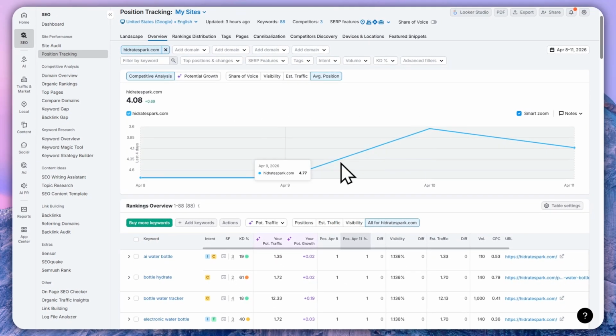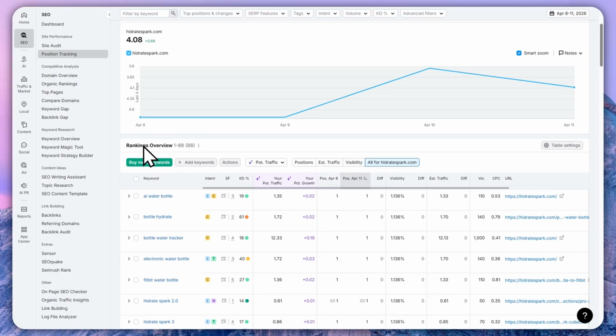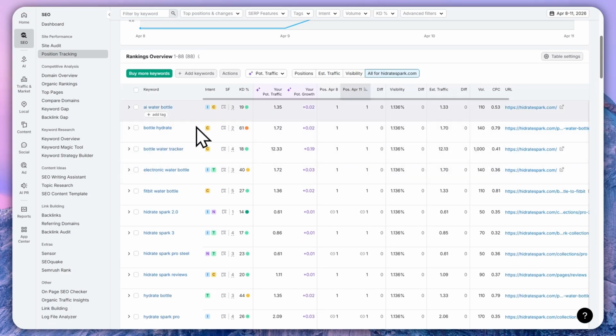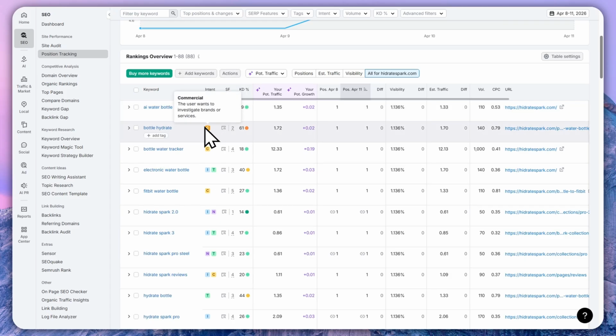So you can see that more cleanly here with this graph. And in the rankings overview, we can see the keyword and then the intent right here. This is also very important data, by the way, so that you would know what stage of the buyer's journey the reader or the visitor is at. So here, commercial means the user wants to investigate brands or services already. So this is in the higher stage.